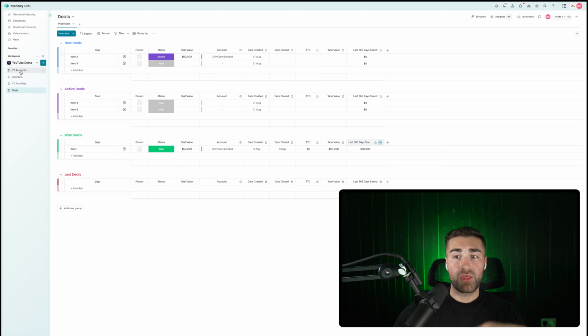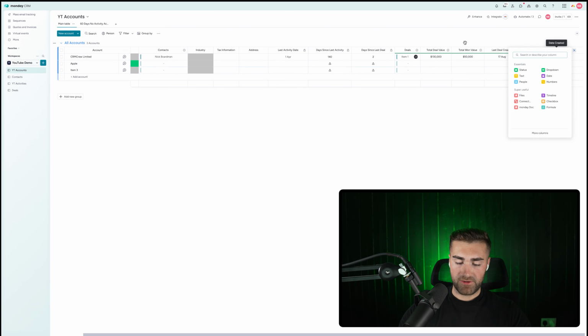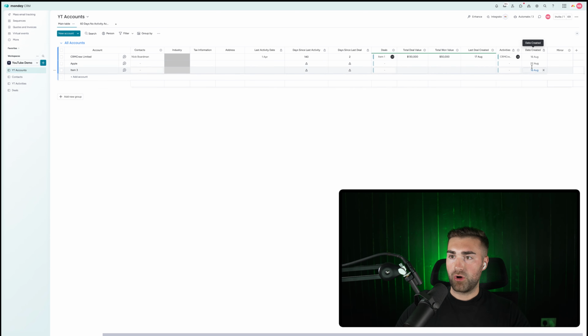So now I can mirror that over as well. This will give me the total amount of spend in the last 365 days for this particular account. So I'll mirror this over, and then we've got mirror, connect, deals, last 365 day spend. This will give me all of the spend for this account in the last 365 days.